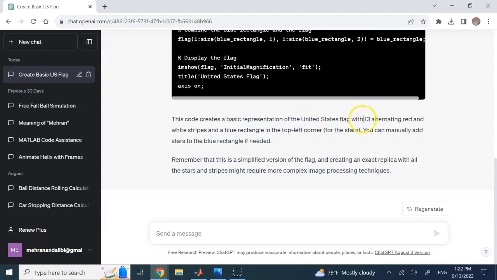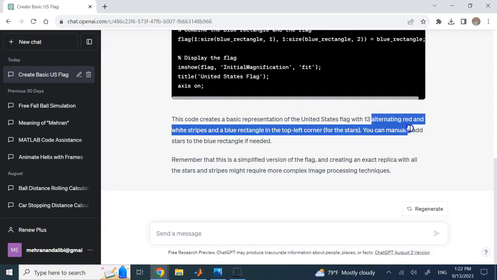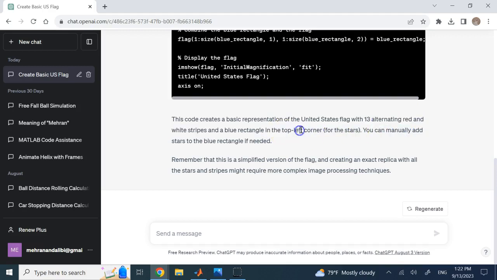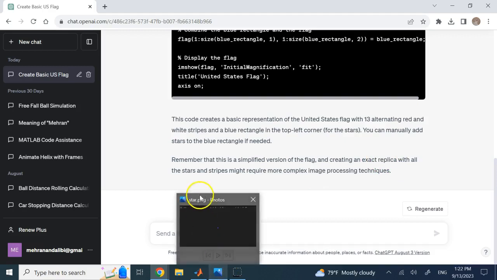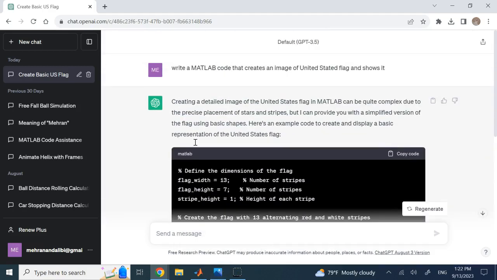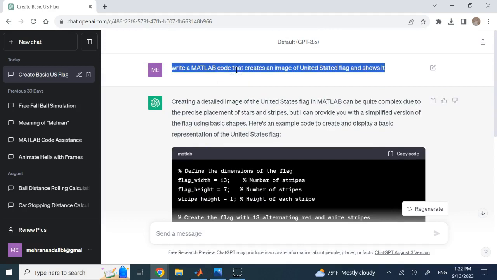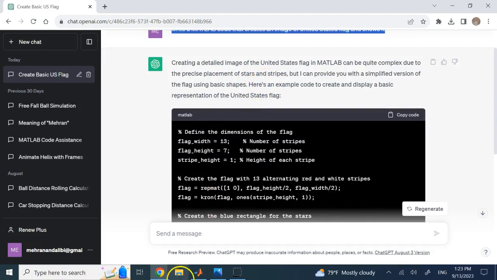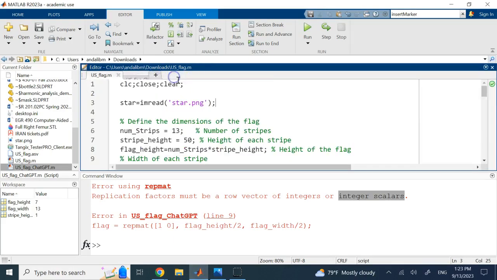And you see here, it says, I created something with 13 alternating red and white stripes and a blue rectangle for the stars. You have to manually add the rectangles. So clearly it's missing. Again, you see the code is not working. And so it says it might need more complex image processing techniques, okay? And it's not super complex, but you need to know something to perform that task. So if you want to do some more advanced tasks, do not hold your hopes so high of ChatGPT doing the job for you. So here, I'm gonna show you how I did it myself.